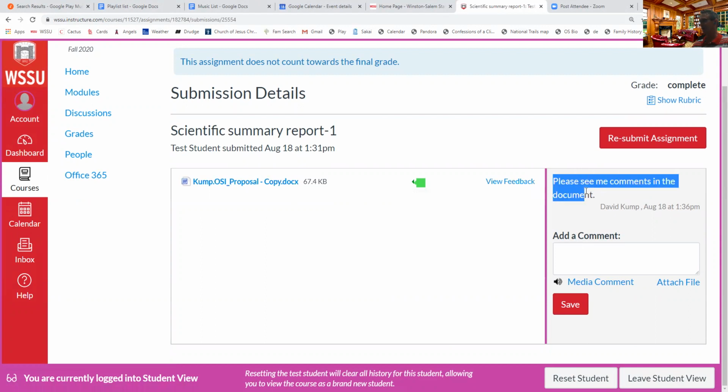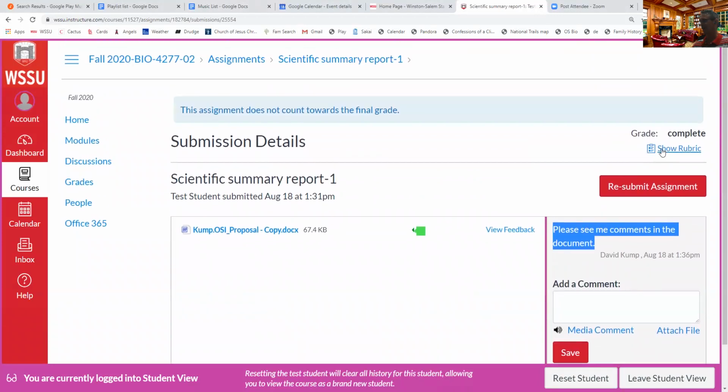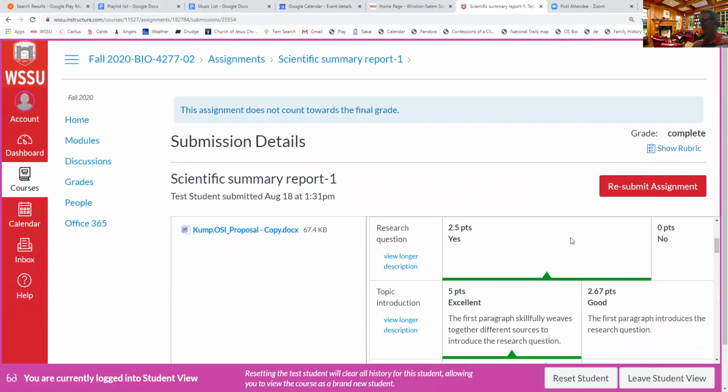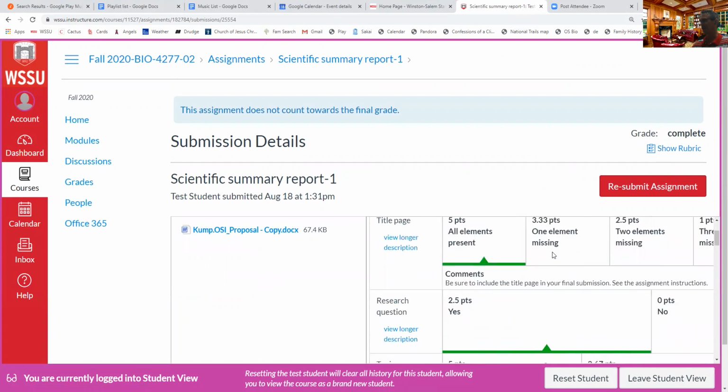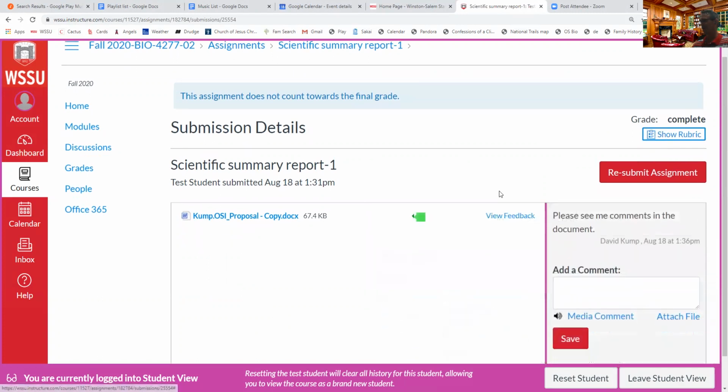Here's the feedback that I gave previously. So it says, please see my comments in the document. So you can see that. You cannot see the rubric here. That's actually seen only, actually right up here, show rubric. So you can see the rubric. You can see everything in this one page. There we go, X out of the rubric so we can see that.